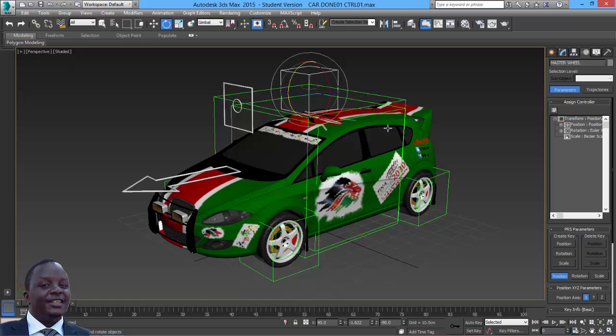Right. Now we could do some small animations, which let me just jump into it. Look at some expressions.